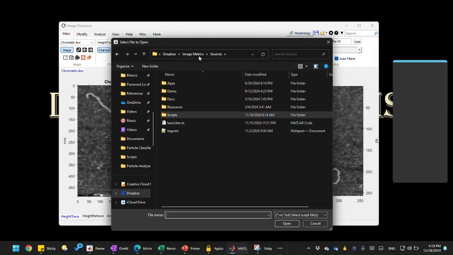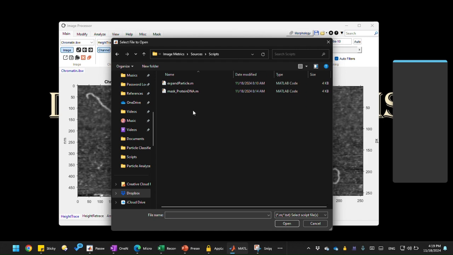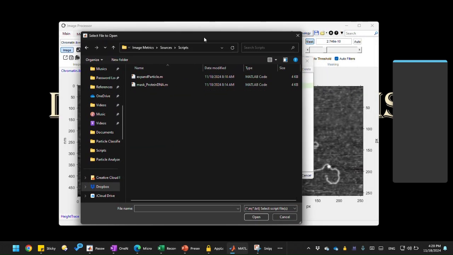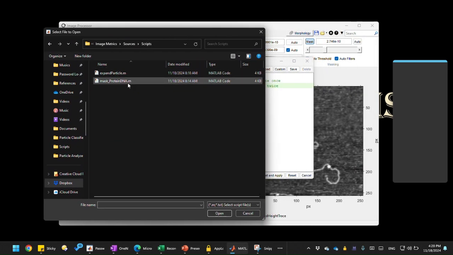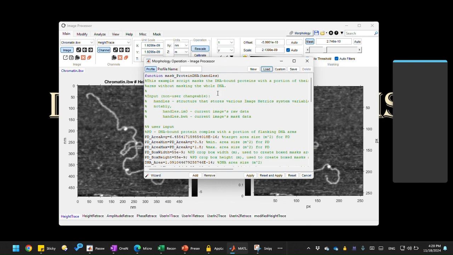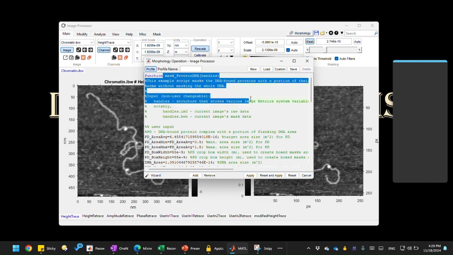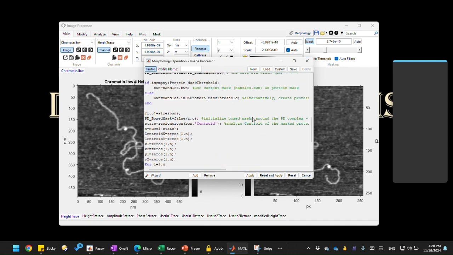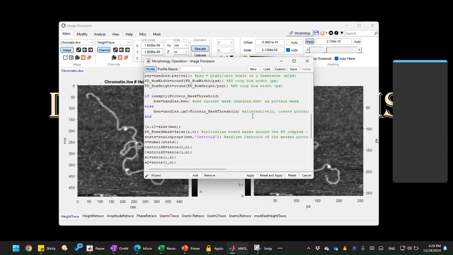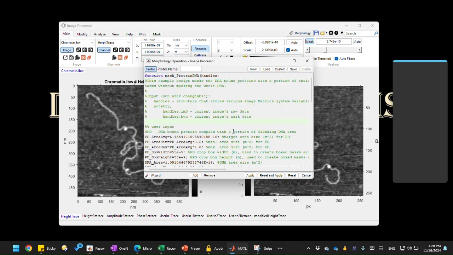In the latest image metrics program, there is a new folder called scripts. I already put my existing script in that folder. You can directly load them. Now the script that I use is called mask protein DNA. So I double click that. Now it loads the script file into this window. And I'm going to explain what it does, like the detailed parameters, later on. But for now, let's just leave it.